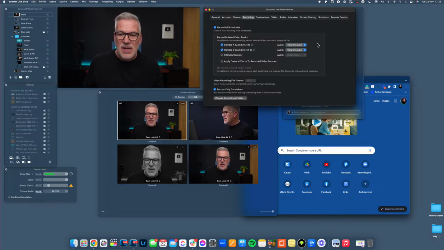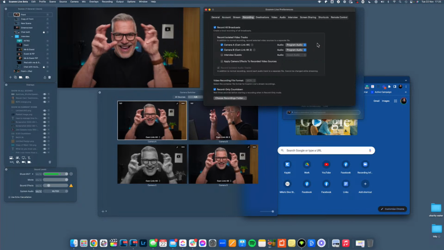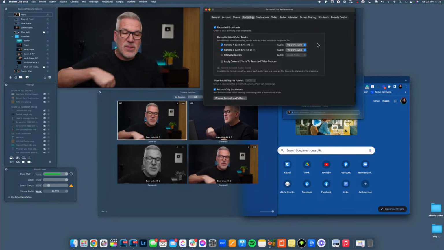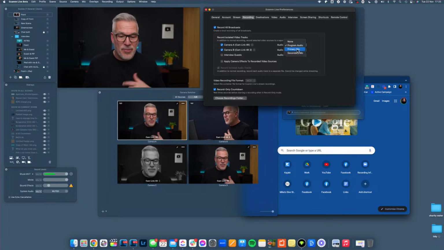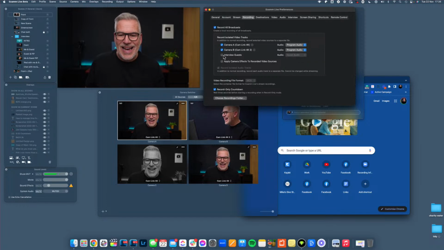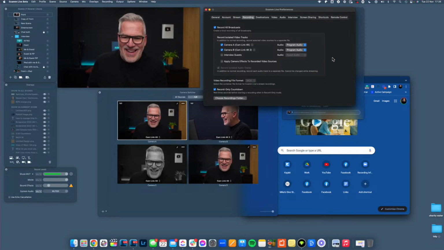So I can choose whether along with that camera input I want audio. Do I want it to be the program audio? Do I want it to be my primary mic in front of me, or a secondary mic? So I can allocate that. And the same will happen with an interview, where I can have the audio from the guest recorded separately. This is a big deal.